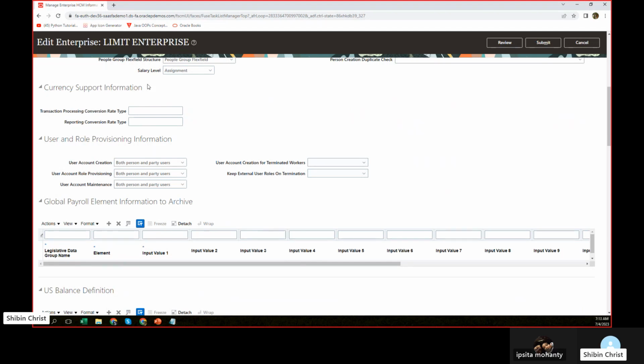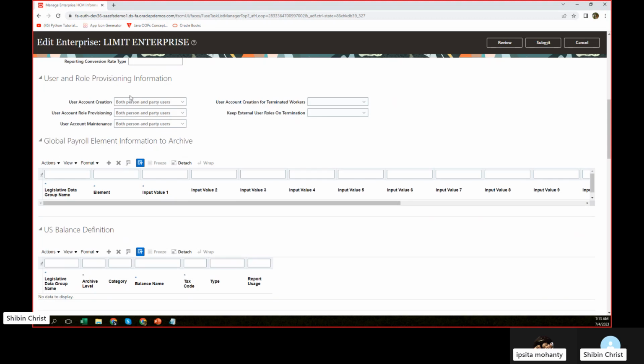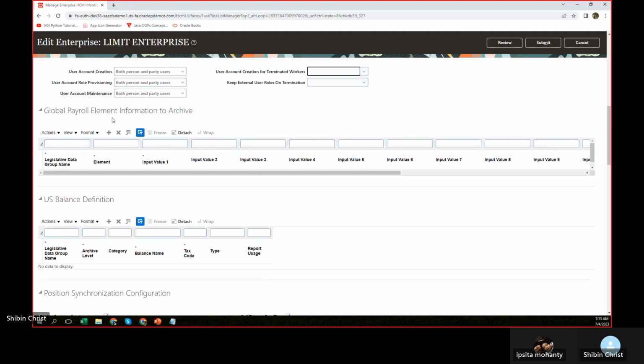And then we can see currency supported information. And under user and role provision over here, if you notice, we can set up what role we want to have and what role should be applied automatically for the employee. All those things can be set up here.